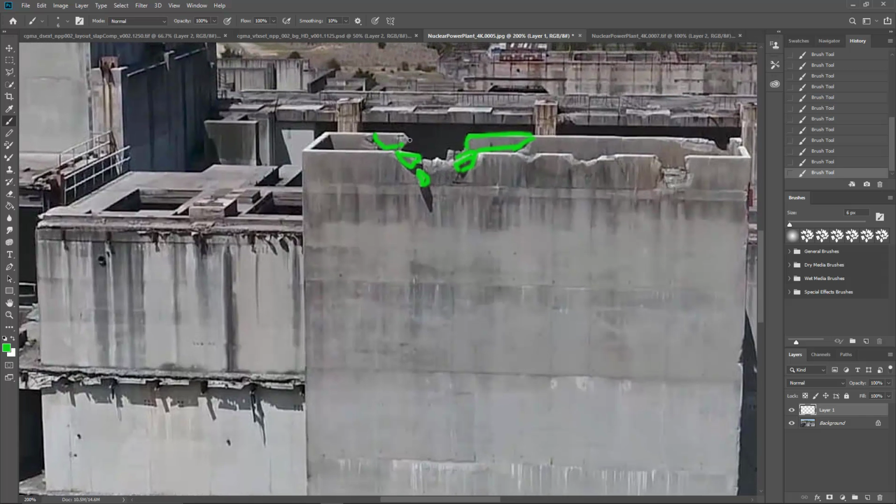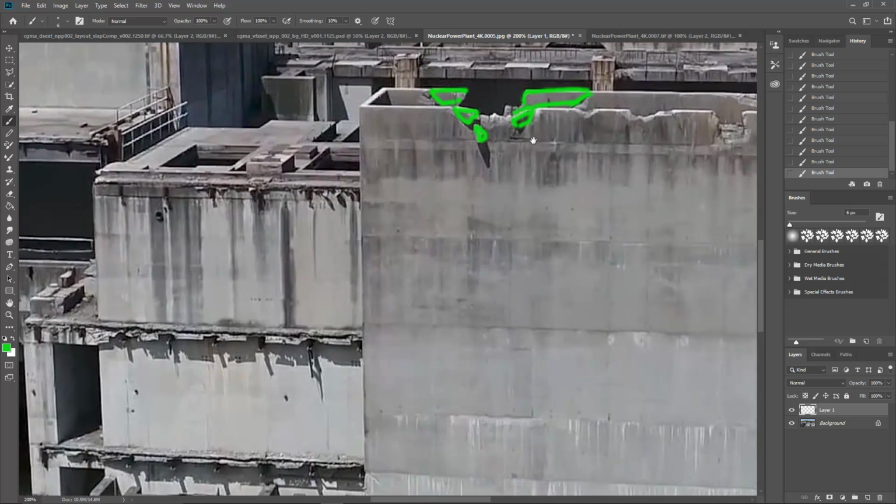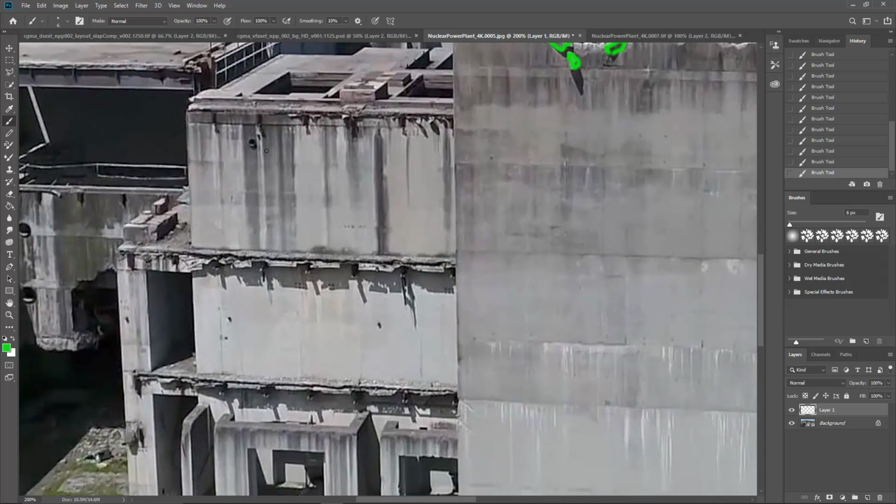Likewise here. These sections down here could be handled as separate pieces of geometry. These little bits here, you can see their shadows being cast.